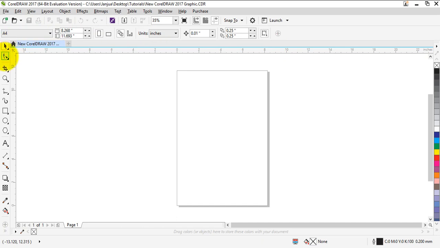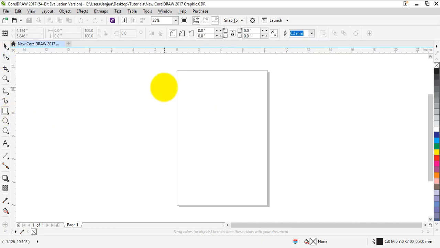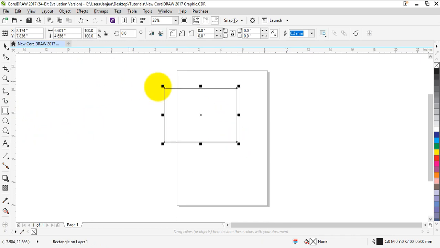In the previous video I told you about all the tools and their names, and in this video I'm going to show you what those tools are used for. The first basic thing I'm going to tell you about is the shape tool. This is used to change the shape of a circle, a box, a rectangle, or anything. For example, I'm selecting the rectangle tool and I made a rectangle right here.